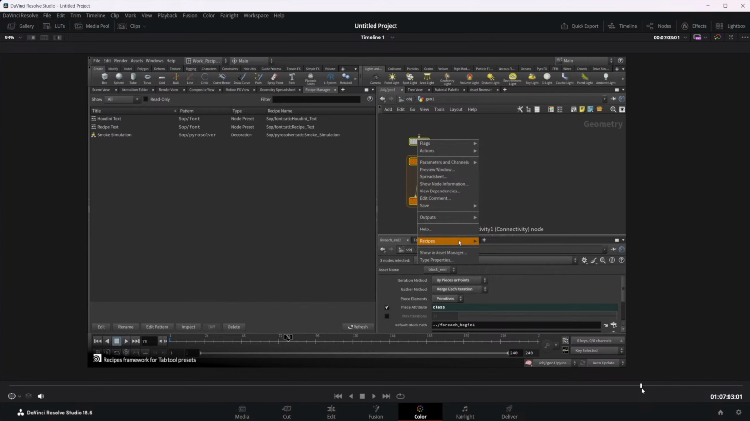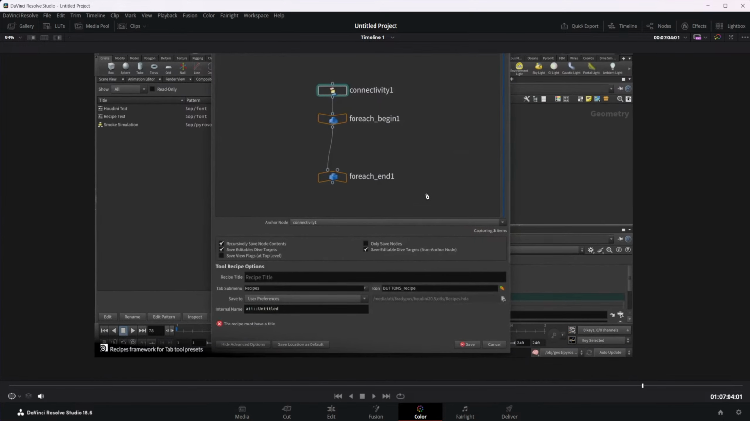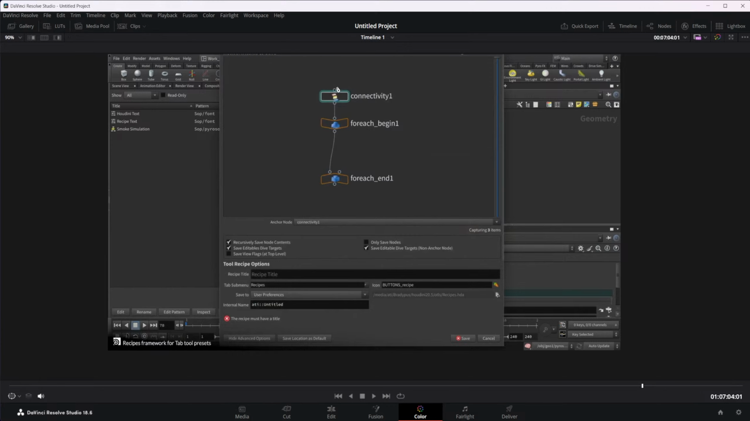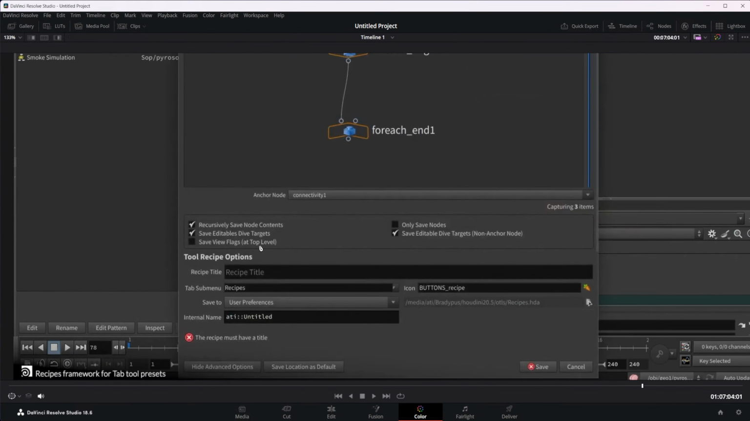All right, so then they click recipes, save as, what does that say? Save as tool. Is that what they're clicking? Yep. Oh, okay, hold on. So we have save items as tool, preset, or as decoration. I don't know what a decoration would be. That's intriguing. So then this brings up basically a new node network that shows you what's going to be in there. So we have save dive targets, node contents, only save nodes.